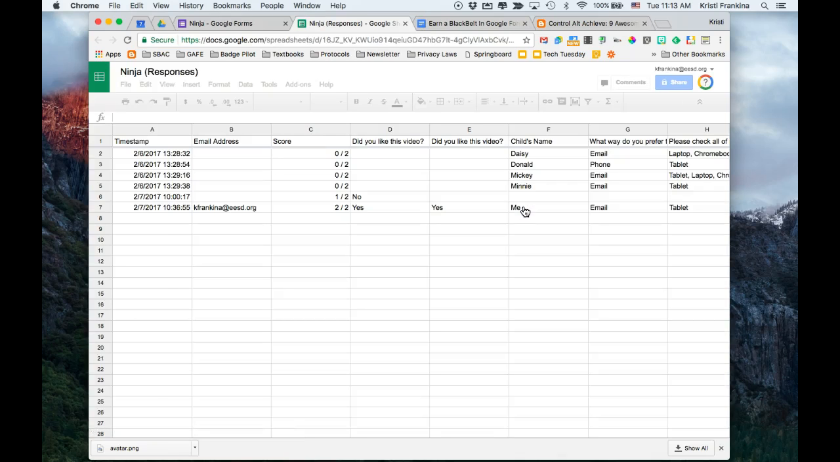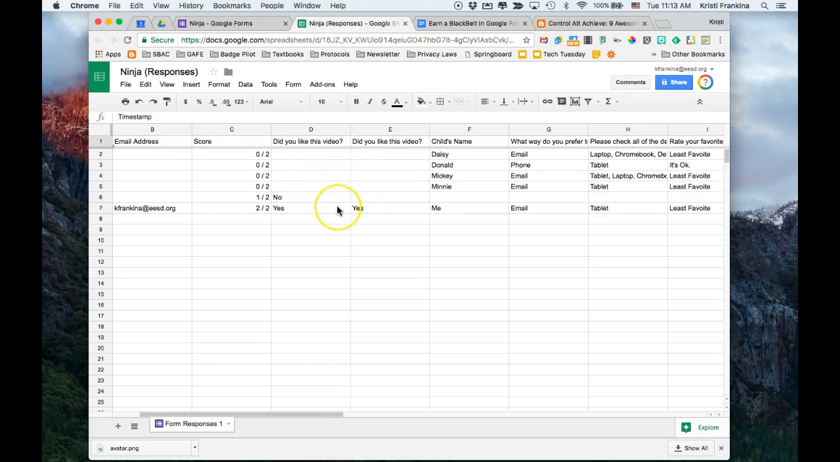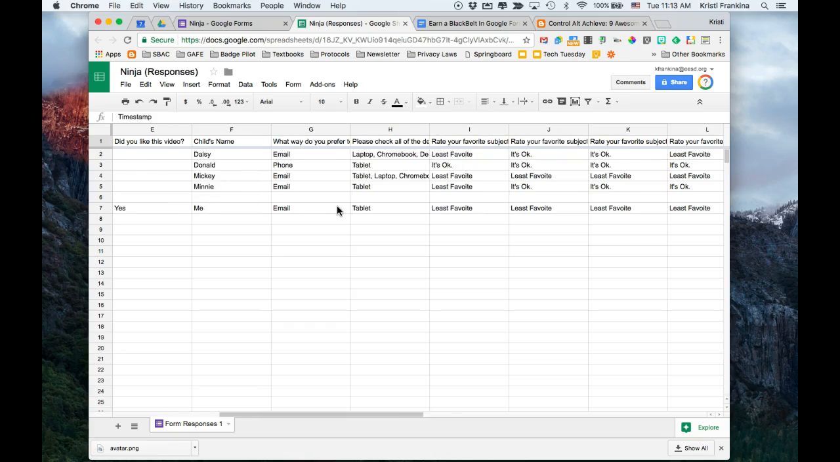When the spreadsheet opens, I can see the timestamp when each respondent took the quiz, and because I requested it to collect an email address, and I did that late in the form formation process, I can see the email address of the people that took it when I requested that. And then it'll show me the score of their quiz, and then for each question it shows me what they responded.